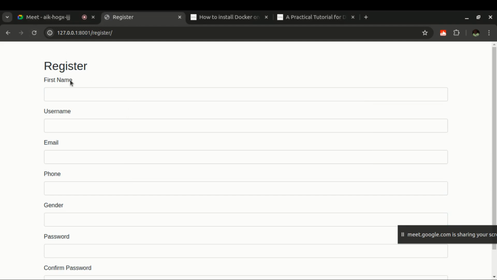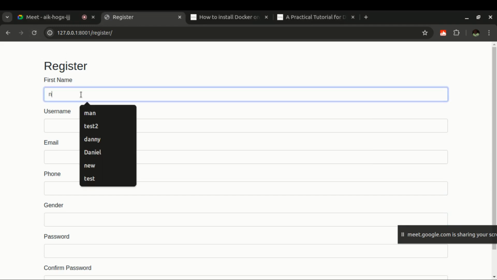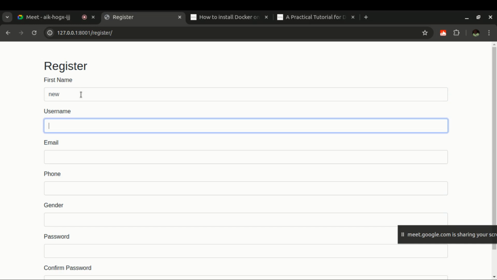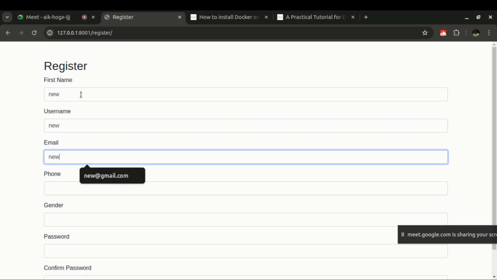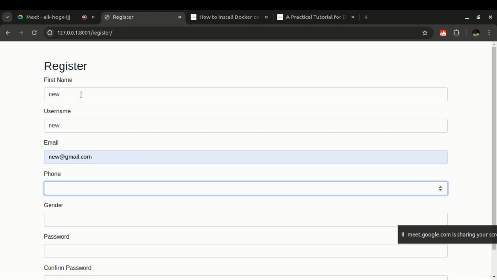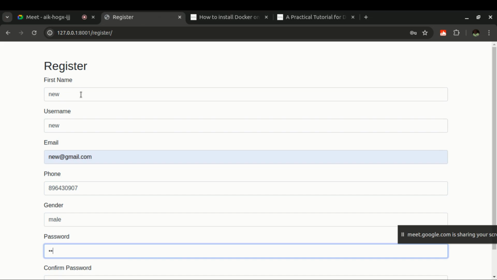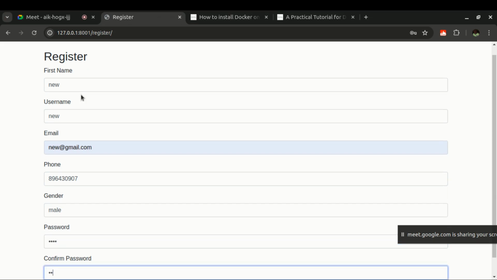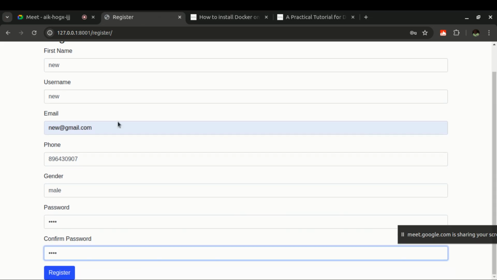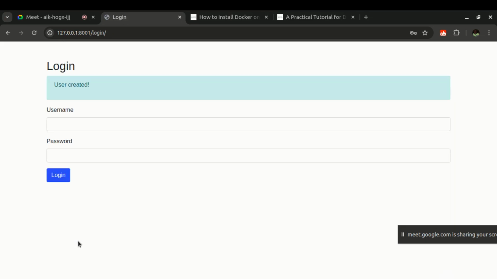So let me reload. User new, let me type new at gmail.com, phone, input a random phone number here. Then for the gender, let me type male, password, a very simple one. So we are talking about new. New is our, oh, interesting. Our new user has been created.